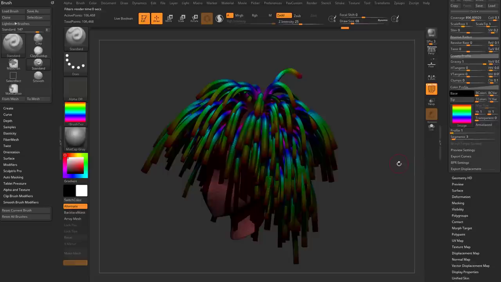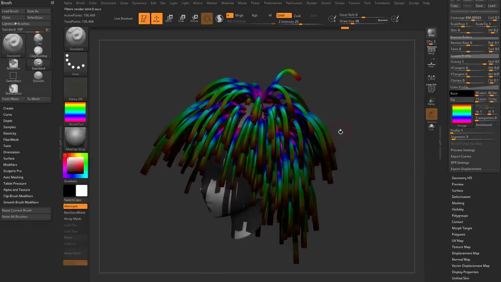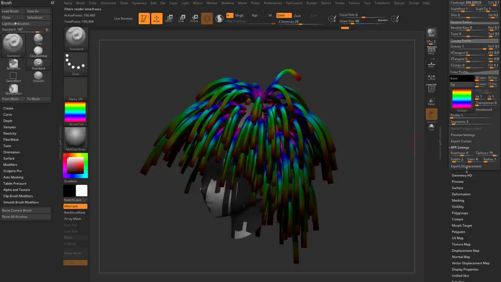Now, when we go in here and we BPR render this, let's go and turn off polyframe here. You're going to see it turns into like cubes, extruded cubes, and they look a lot smoother. That's underneath your BPR settings here. So we have it turned up to sides of 4, subdivisions of 2.